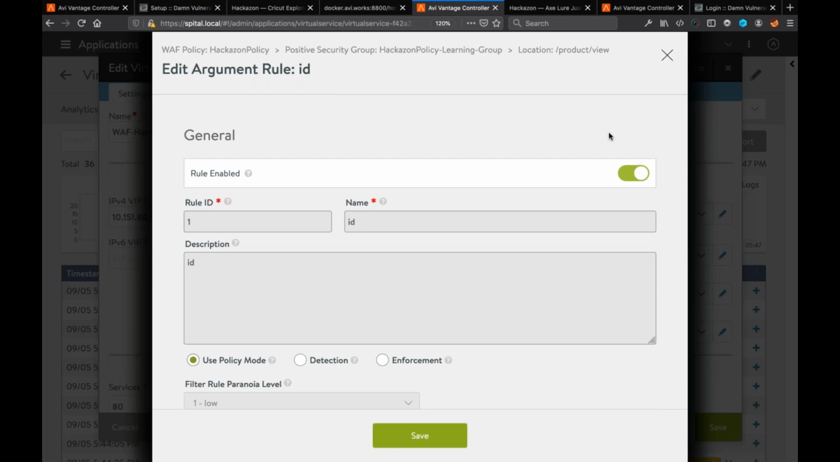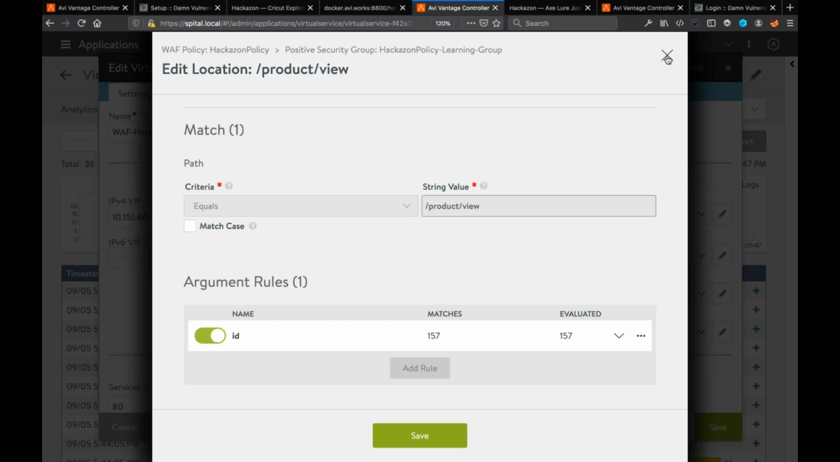And the learning algorithm will take care of updating all of these rules for you while it's running. And it only takes into account the requests that came back successful from the backend. And of course, if it has no rule for it, it will always check it with the signatures as well. And if the signatures mark it as an attack, it will of course not learn it as a valid request.